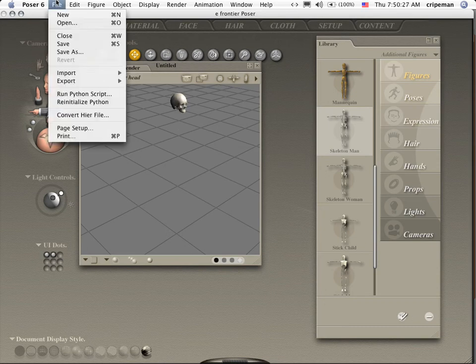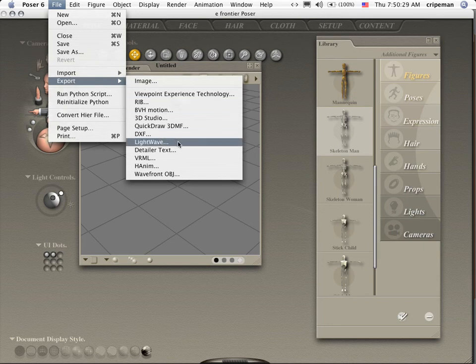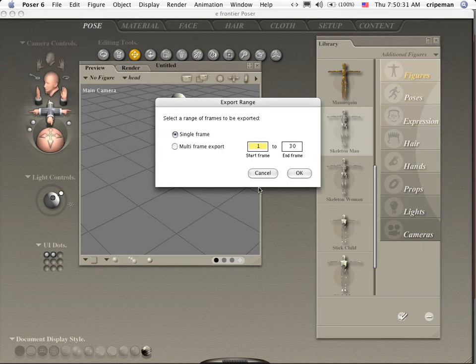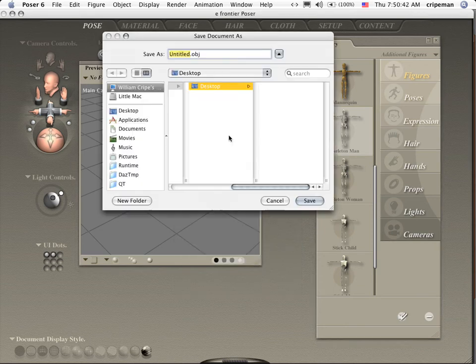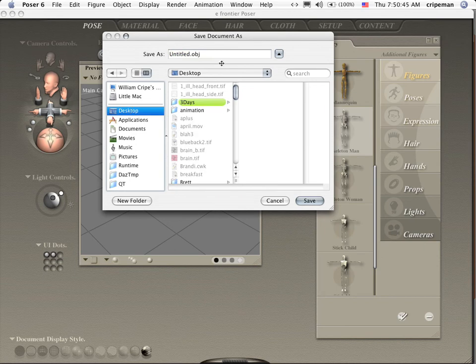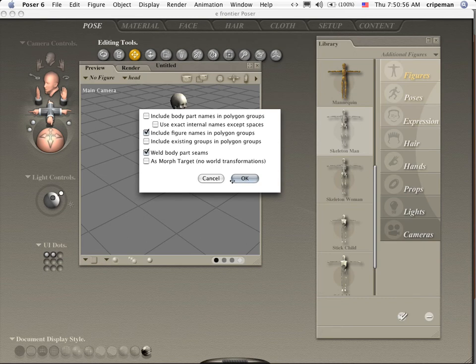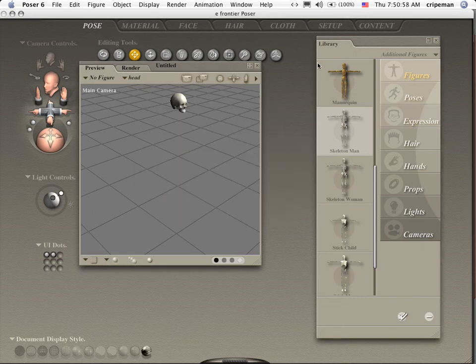And let's go ahead and export. Wavefront object. Select the head. You don't need the ground or the universe. And let's go to desktop. Skull top 2. Everything's good right there. Default thing.